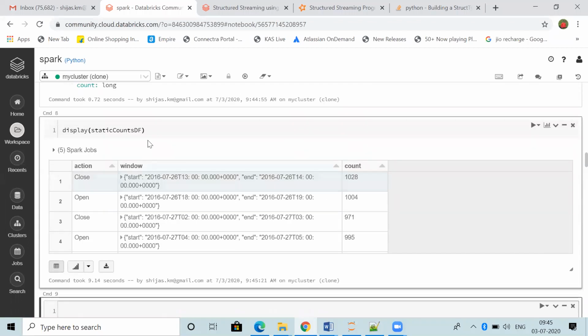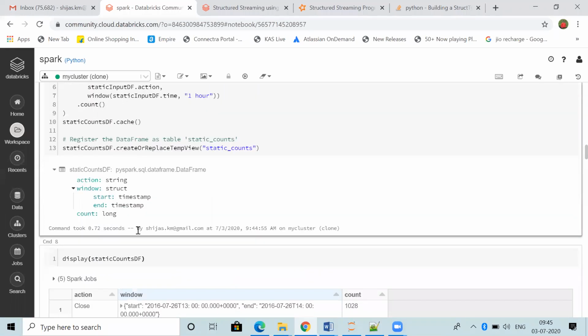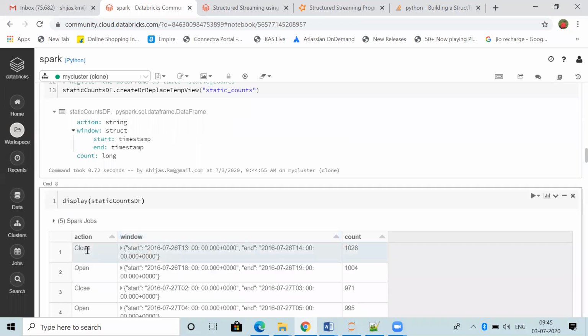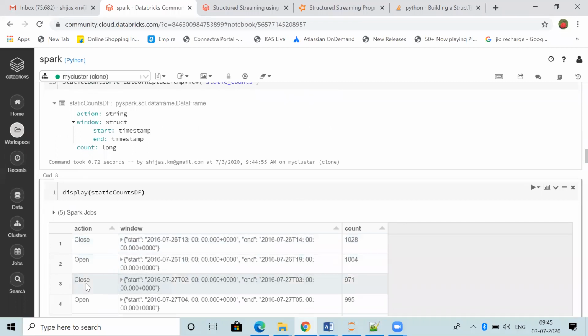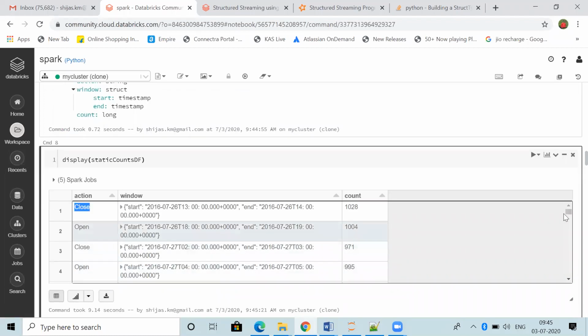When you want to display the static count data frame that was created, it will be like action and the corresponding window and total count. So within that particular window, what is the total count of actions, open and close, within that window? How much count? This is what you can see.